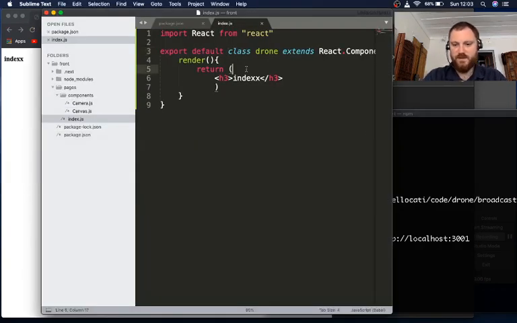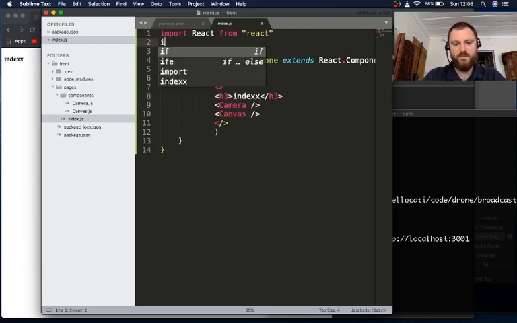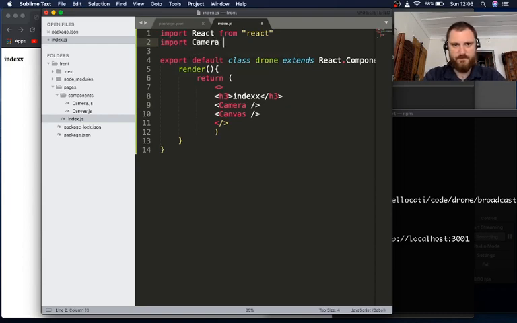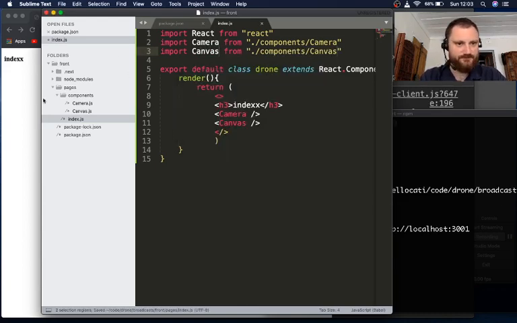Now what we can do here, we need that React fragment first. Then we can put the camera component and the canvas. So I'll need to import them. Camera from the components folder, and I'll do the same with the canvas. Of course, I need to create them first.